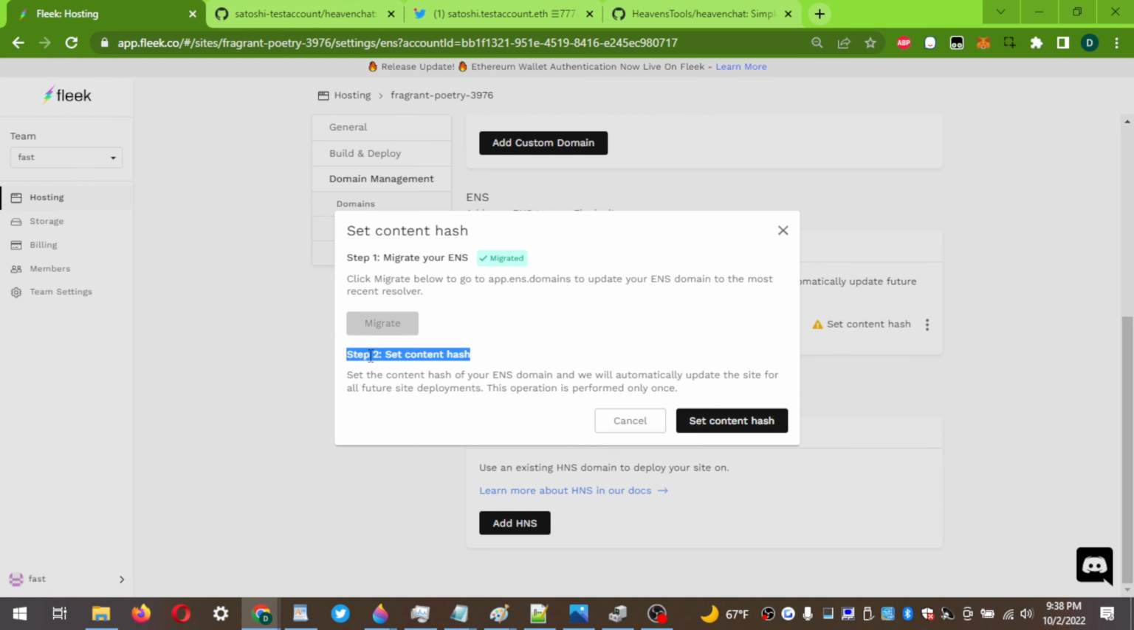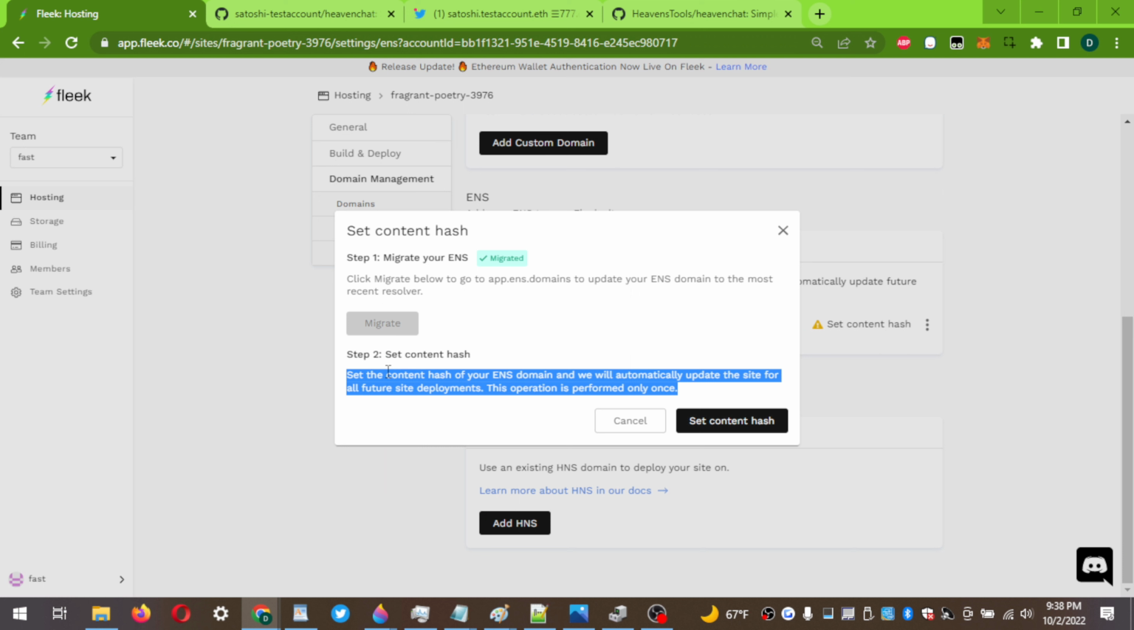Step 2, set content hash. Everything that we deploy through this GitHub, like we said, automatically goes to Fleek. So you don't have to do anything extra. This operation that we're doing right now is performed only once. So let's click set content hash. We choose what wallet we're using to do this.